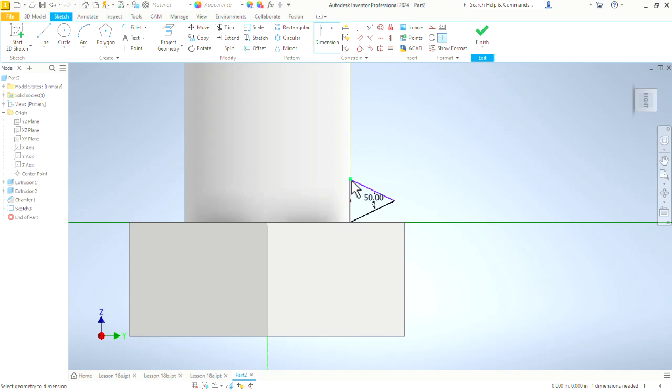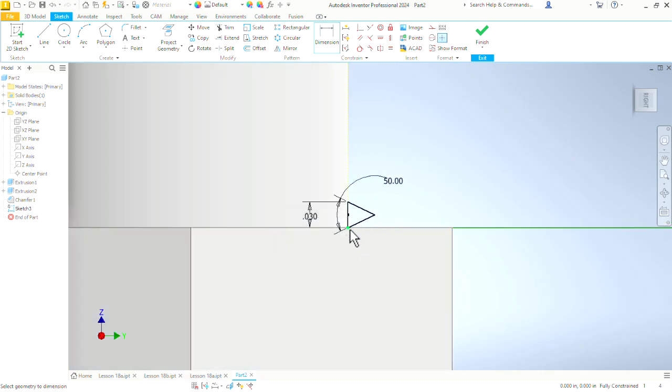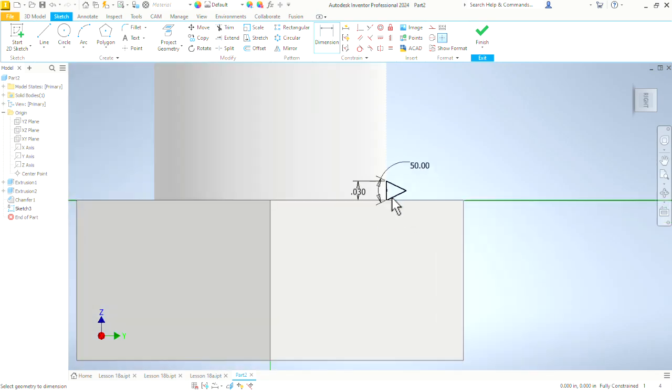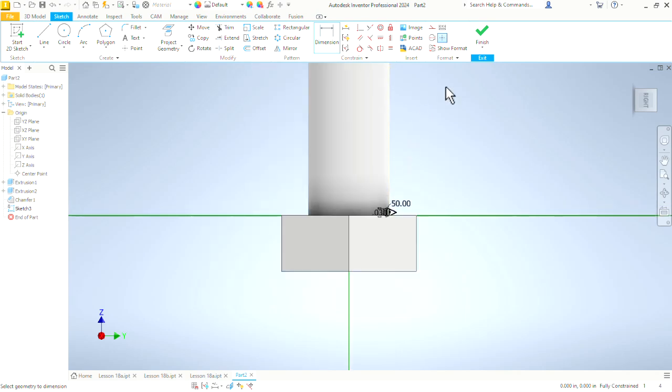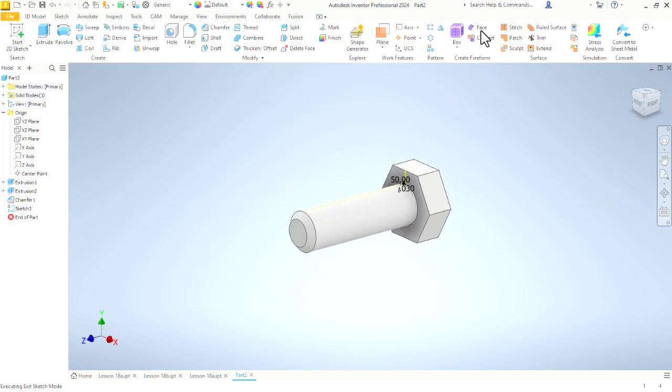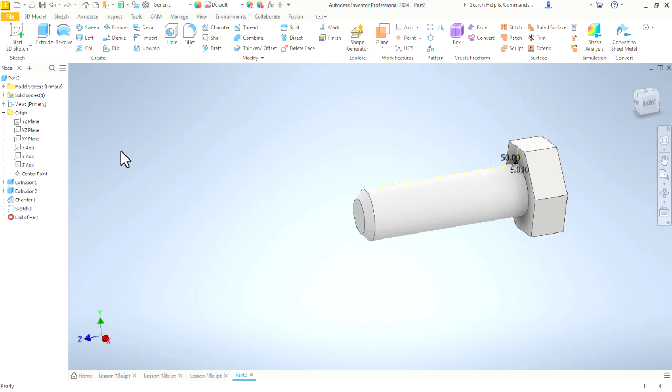So let's add a dimension here from that point. We don't need the endpoint, we can use that line. Let's make that 30 thousandths. Now we have our little triangle down here that is going to form the thread as we coil around this part. We can finish that sketch. And now we are ready to create our coil feature.